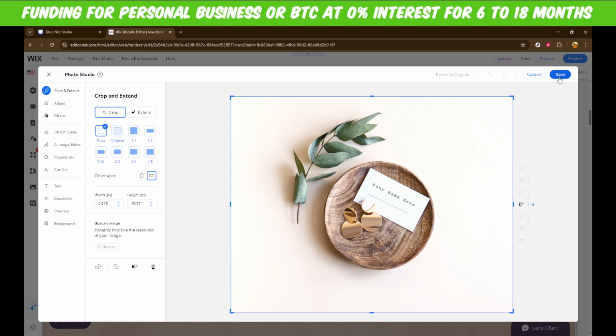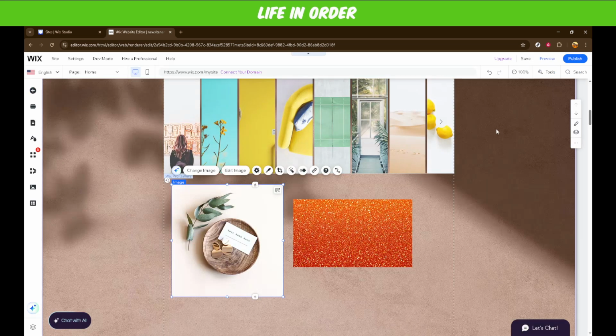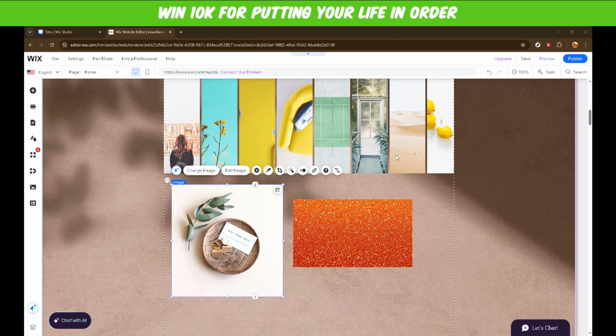This is crucial because without saving, all your hard work might be lost if the page reloads. Ensure that the new settings are locked in by navigating to the Save button and confirming your changes. By following these steps, your images should appear much sharper and more vibrant on your Wix site.